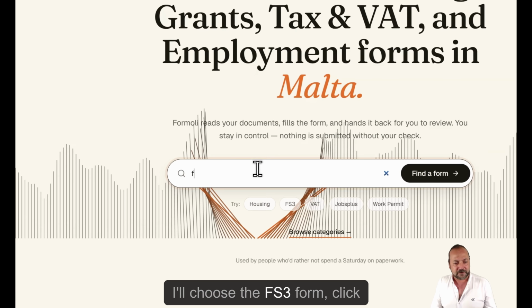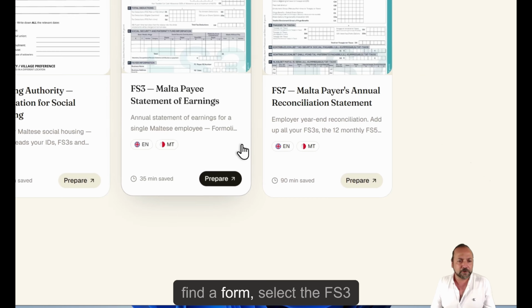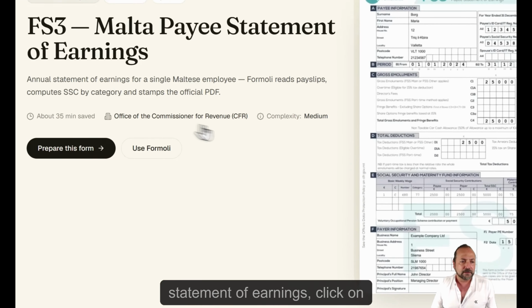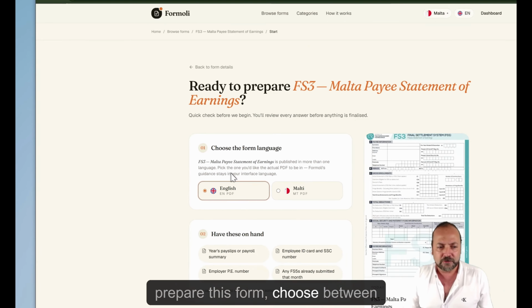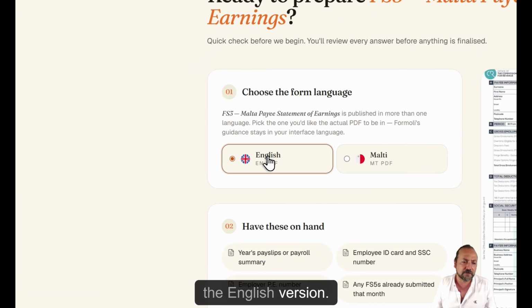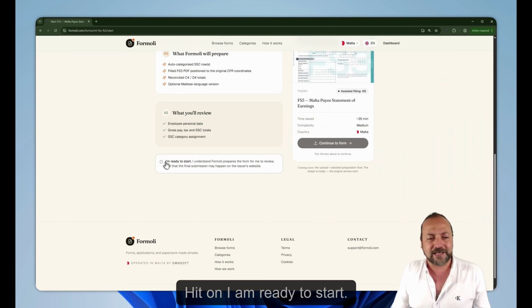I'll choose the FS3 form, click Find the Form, select the FS3 Malta Payee Statement of Earnings, click on Prepare this form, and choose between the English and the Maltese version of the form. In this case, we're going to choose the English version. Hit I am ready to start.